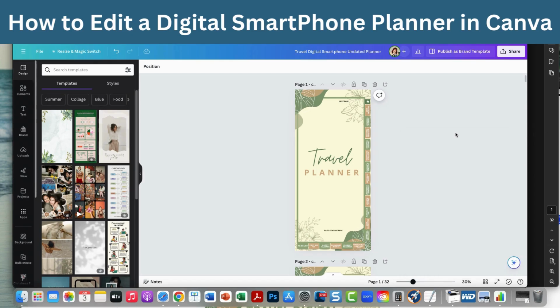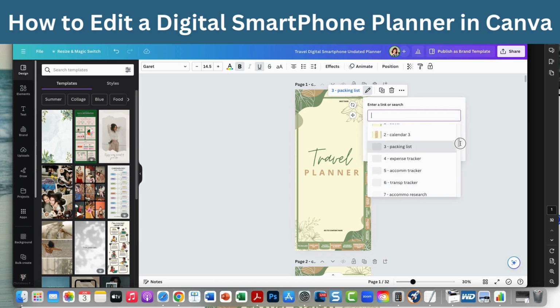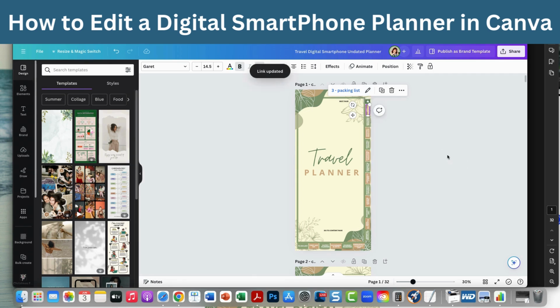Everybody, in order to edit the travel planner, you just click on the link and you come here and you could change where you want it to be linked. So then we'll delete that, and then we'll come down here and we see we can pick it again, packing list. That's how you would link. And you can edit the font however you want in Canva.